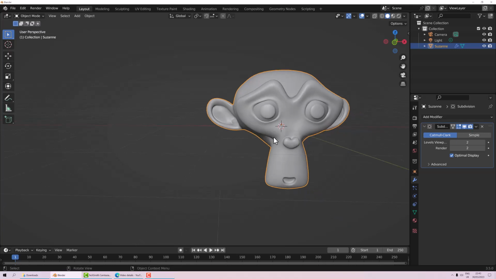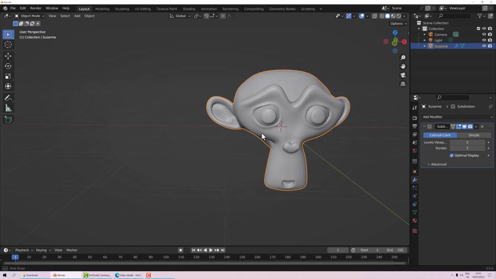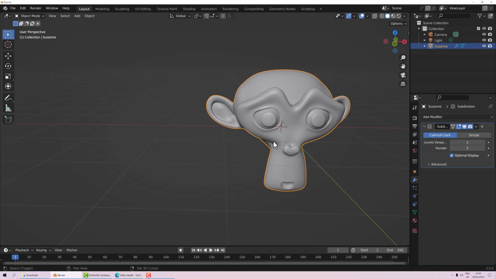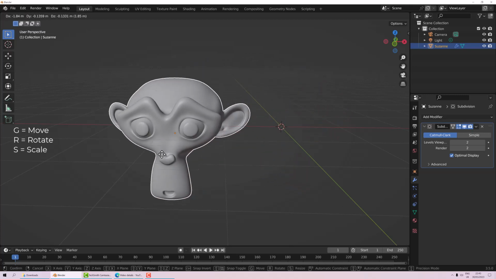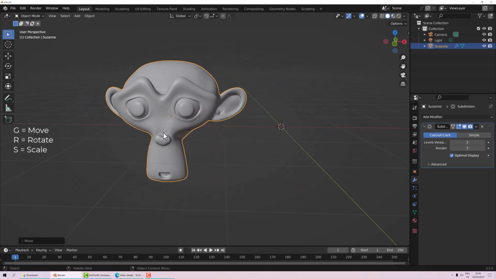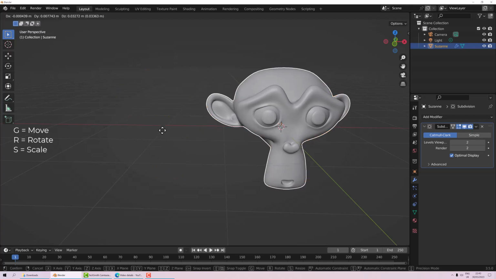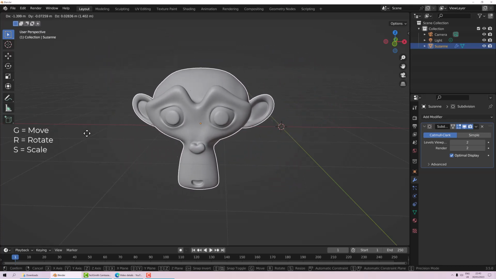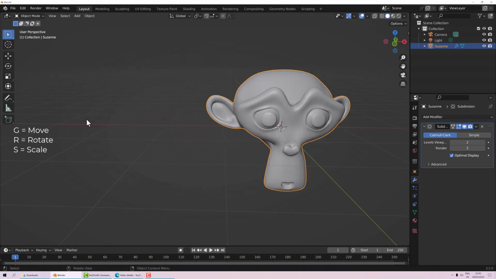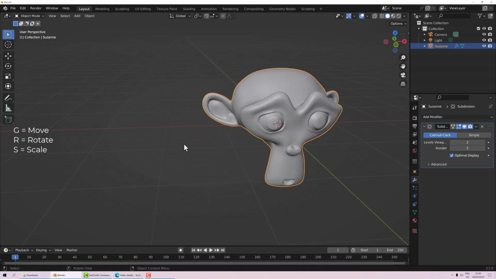Okay, so transforming your objects is very straightforward. We have three transform options of move, scale and rotate. So move is G, so you press the G key, then move your mouse and then left click to confirm. Or if you decide to cancel part way through, it's G, move your mouse and then right click to cancel.